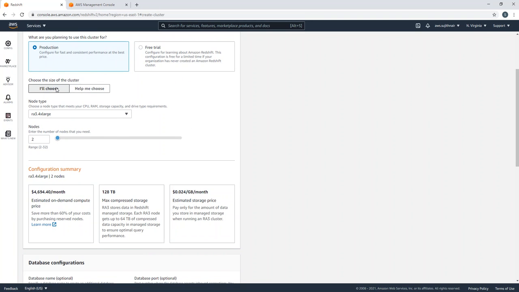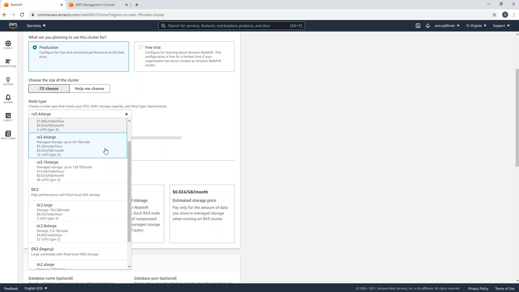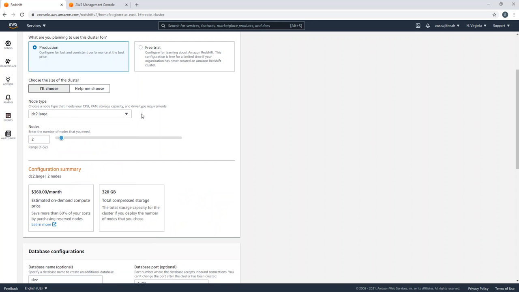Over here I have to choose the size of the cluster. So we did discuss node types in one of our previous classes, so you can actually go here and decide what kind of node you want. I am going to go for DC2 large, and I'm going to go for 2 nodes. I can use this slider to change the number of nodes I want, but I think 2 nodes are good for me. I could even do 1 node if I want, but I'm going to go with 2 nodes.